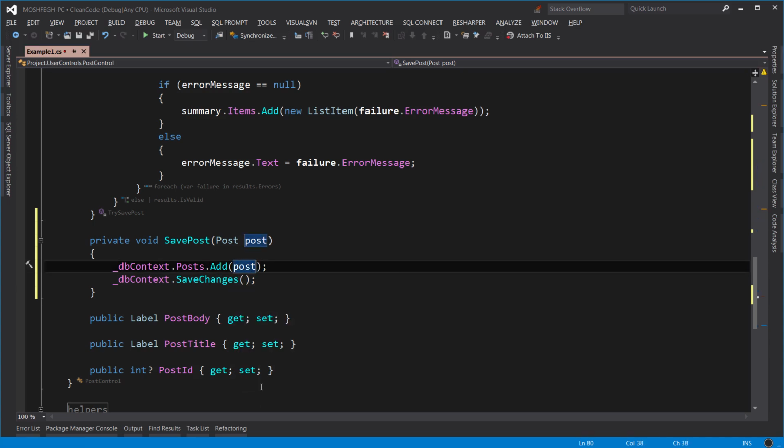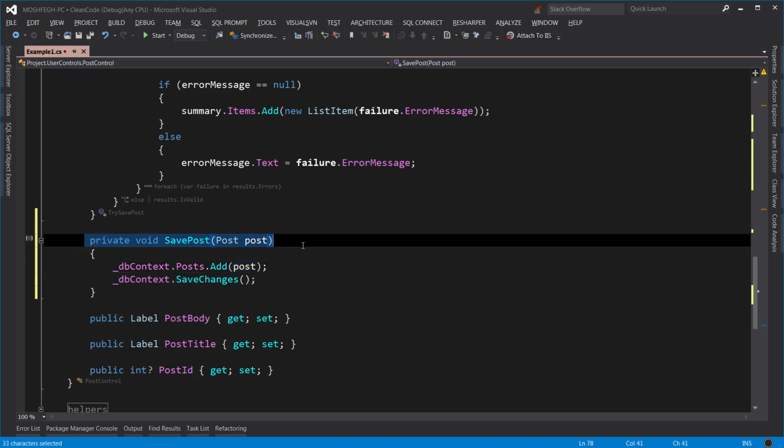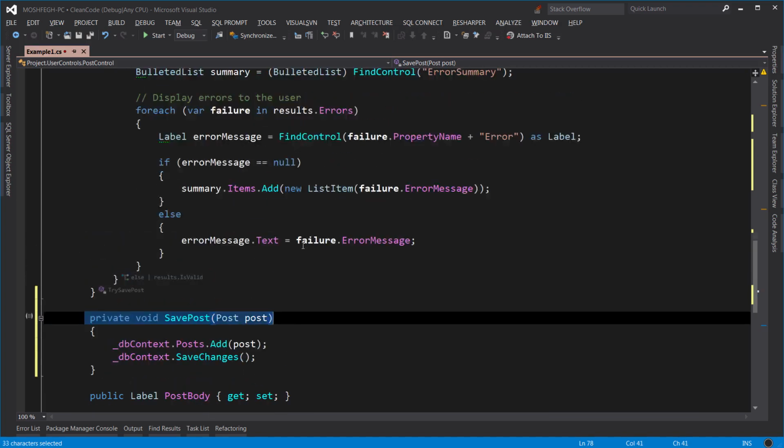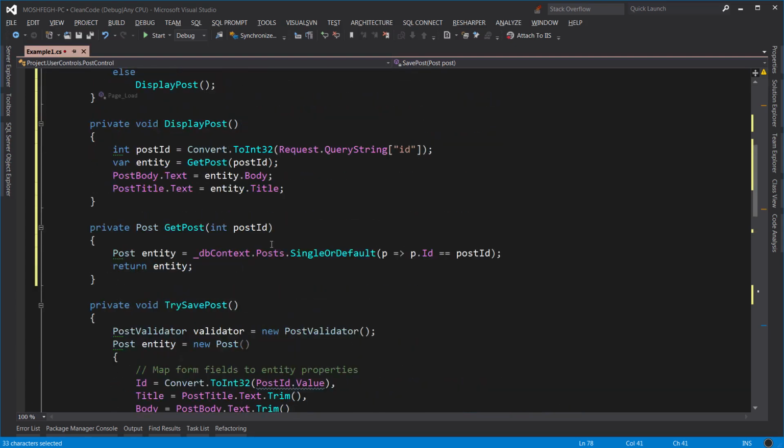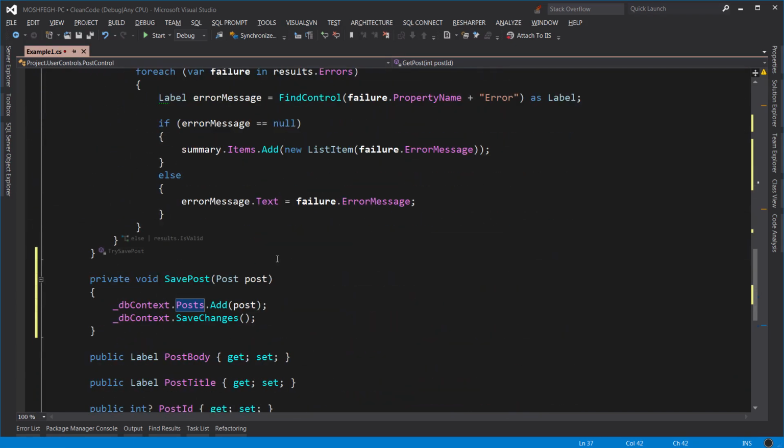Now, the next thing I want to do is to put this method, save post, close to the method we extracted earlier, which was get post, right? So let's move this method up. I'm going to select the method with Control W.